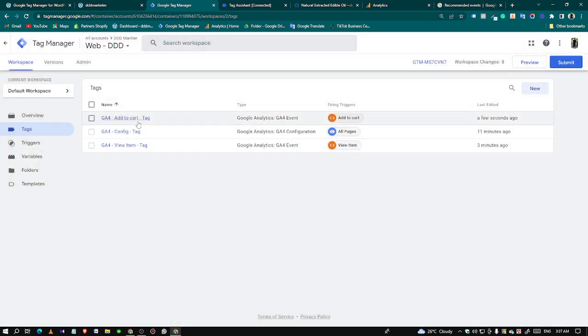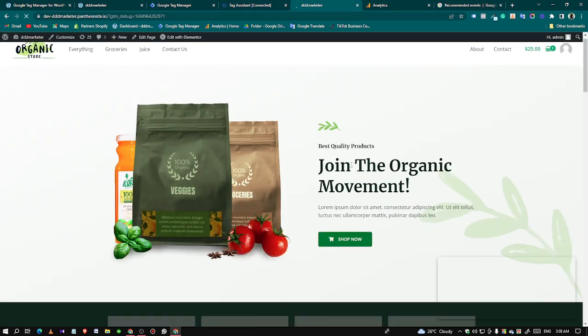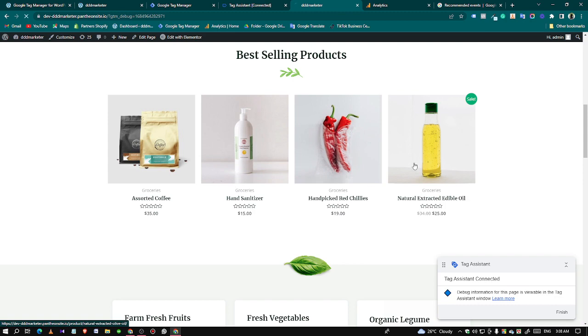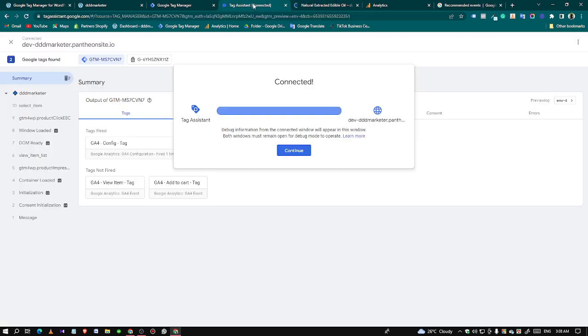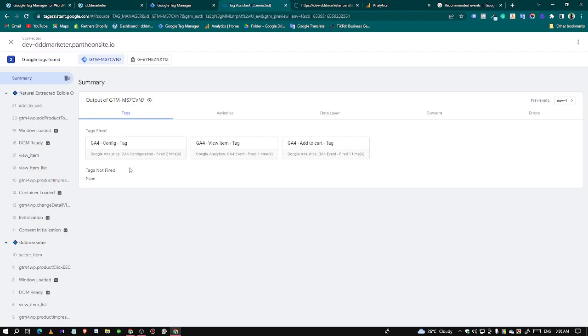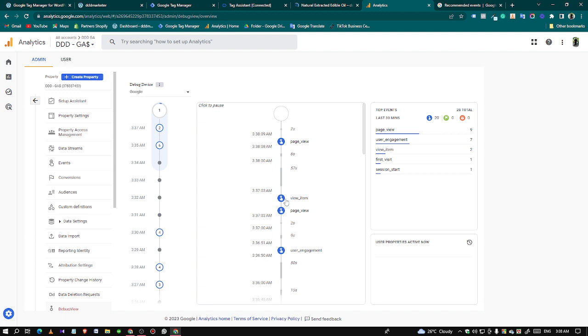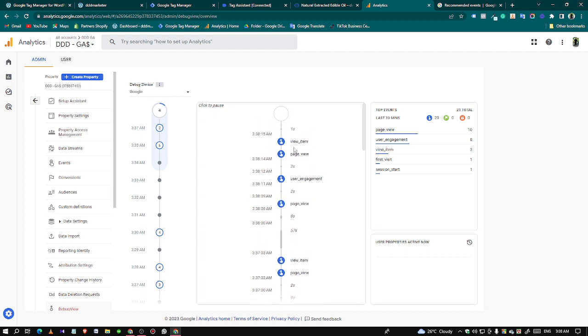So our add to cart tag is fired, and if I check again, okay, if I visit an individual product, then our view item tag is fired, and if I click add to cart, then our add to cart tag will fire. Yeah, it's fired. And GA4 will also receive an add to cart event. Wait a few seconds. View item, yeah, and this is the add to cart.